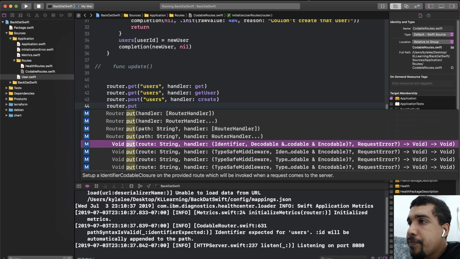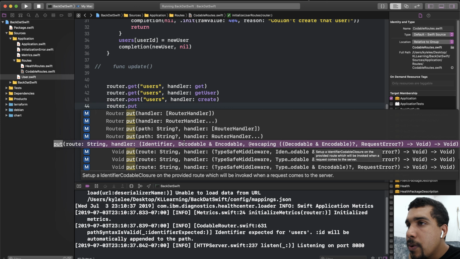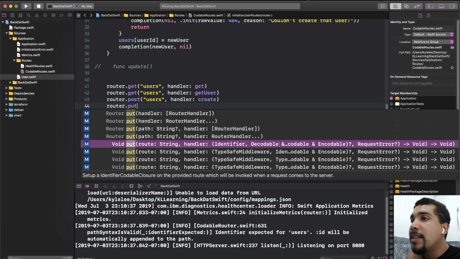So what we need to do, as you can see here, is specify the ID, and then also send up the user object, I think. Let me get this all laid out. We have a handler, which is going to take in an identifier and a codable object, and then it's going to return a codable and a request. I think that is what we want. So let's follow this pattern.